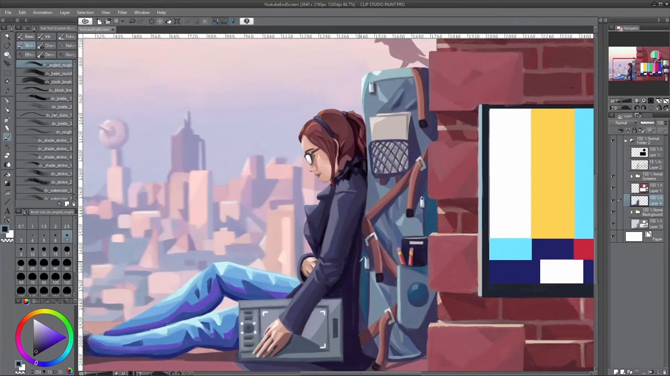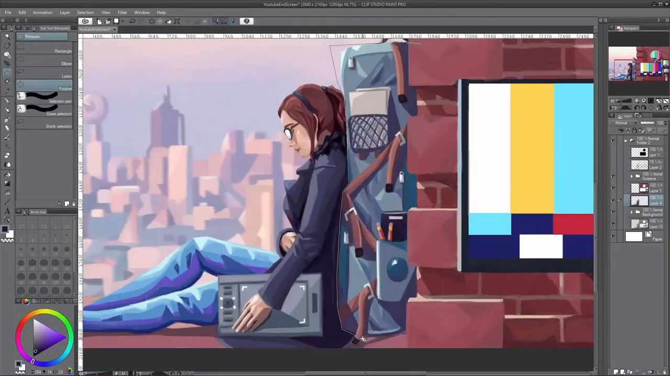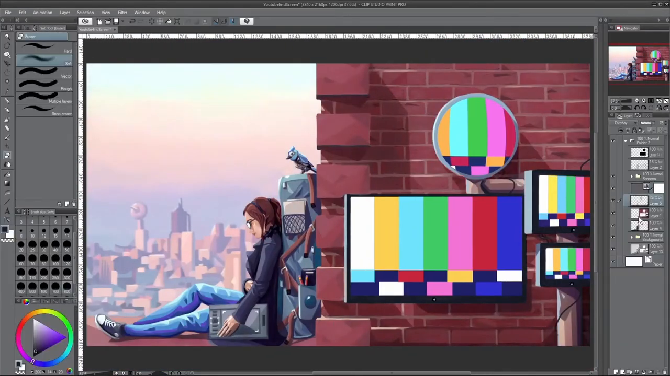When everything else is done, I like to add some noise or grain over the piece to add that last little bit of texture, and to help bring some parts of the piece together.